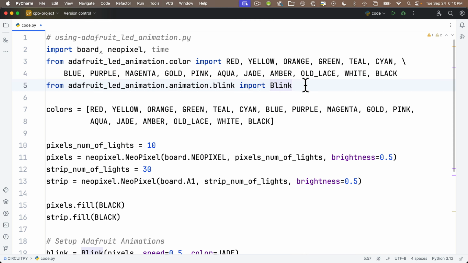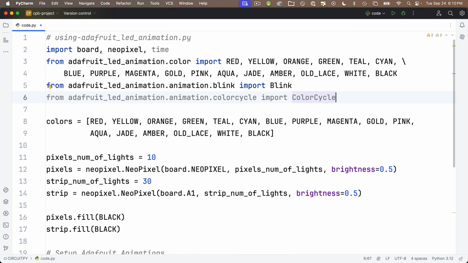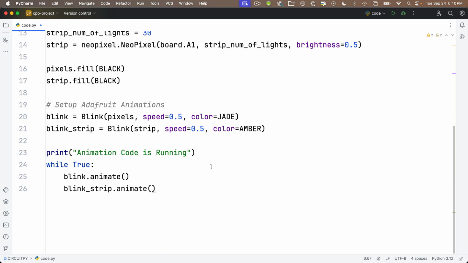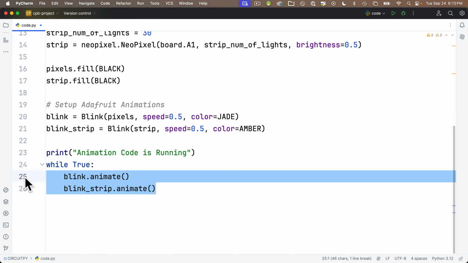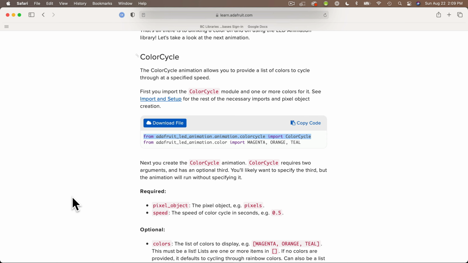We'll paste this under where we imported our blink, but I'm going to comment out the animate calls to these two objects down in the while true loop. This way we're only going to animate the ColorCycle animation, and again, highlight and Command / toggles comments on and off. Then we'll return to the Learn Guide.